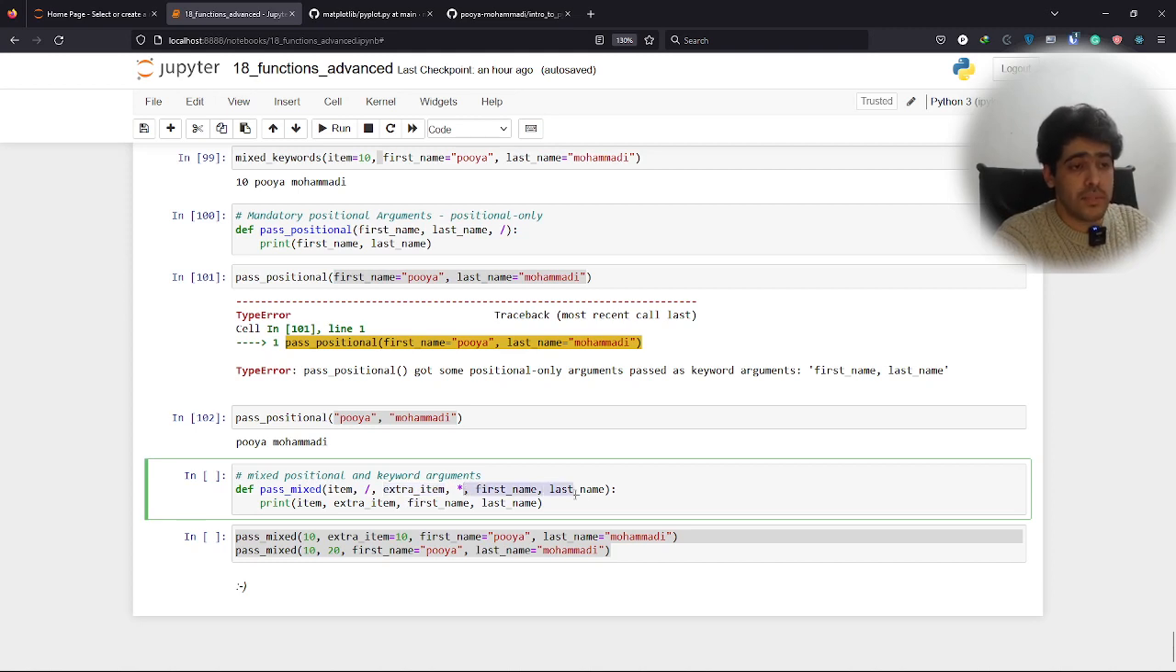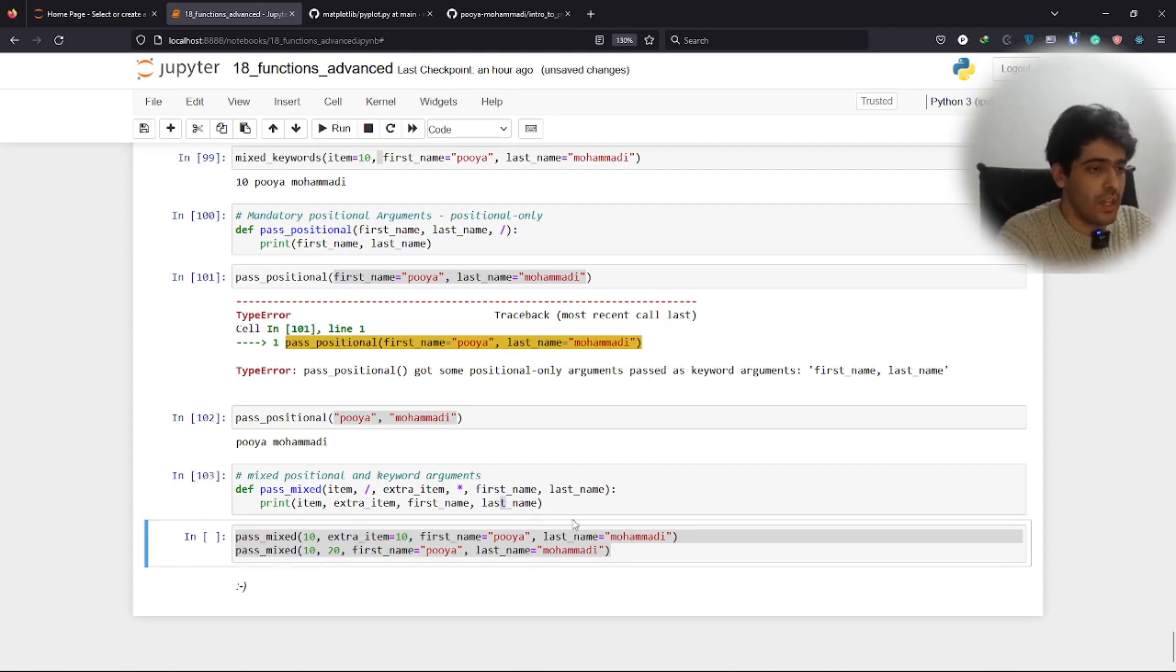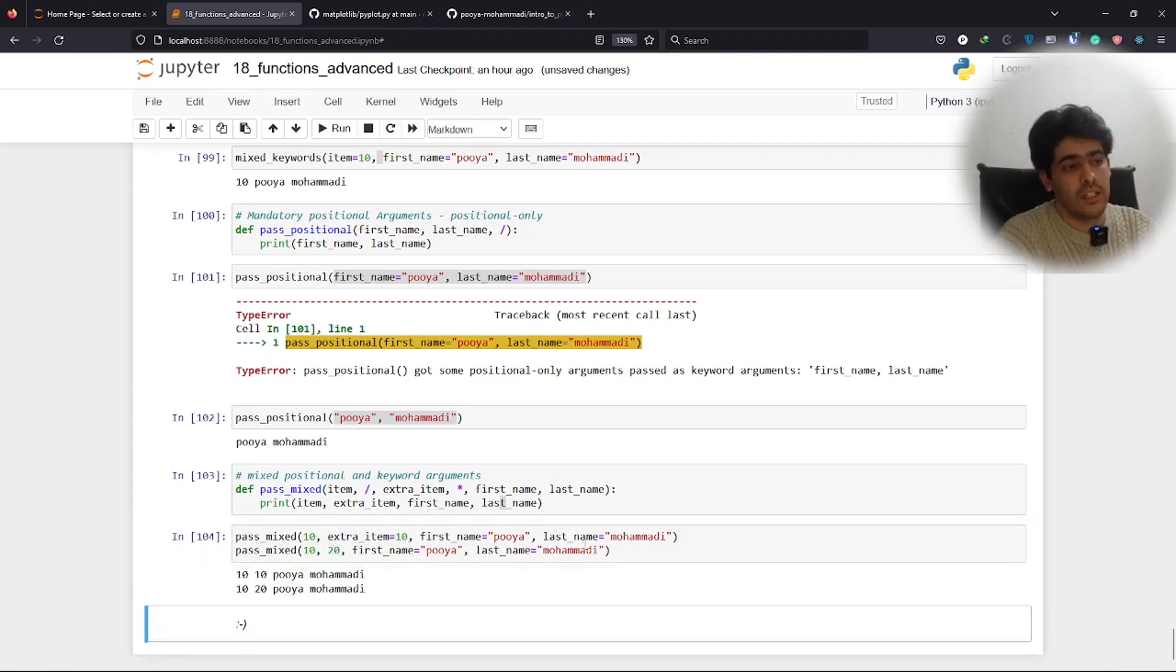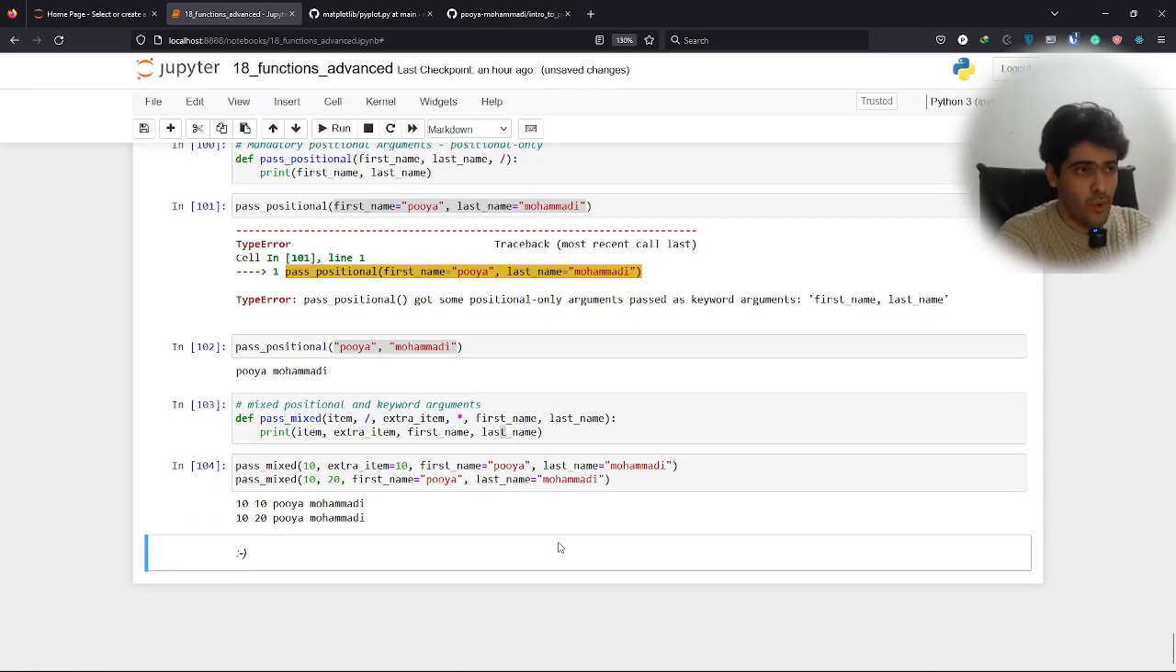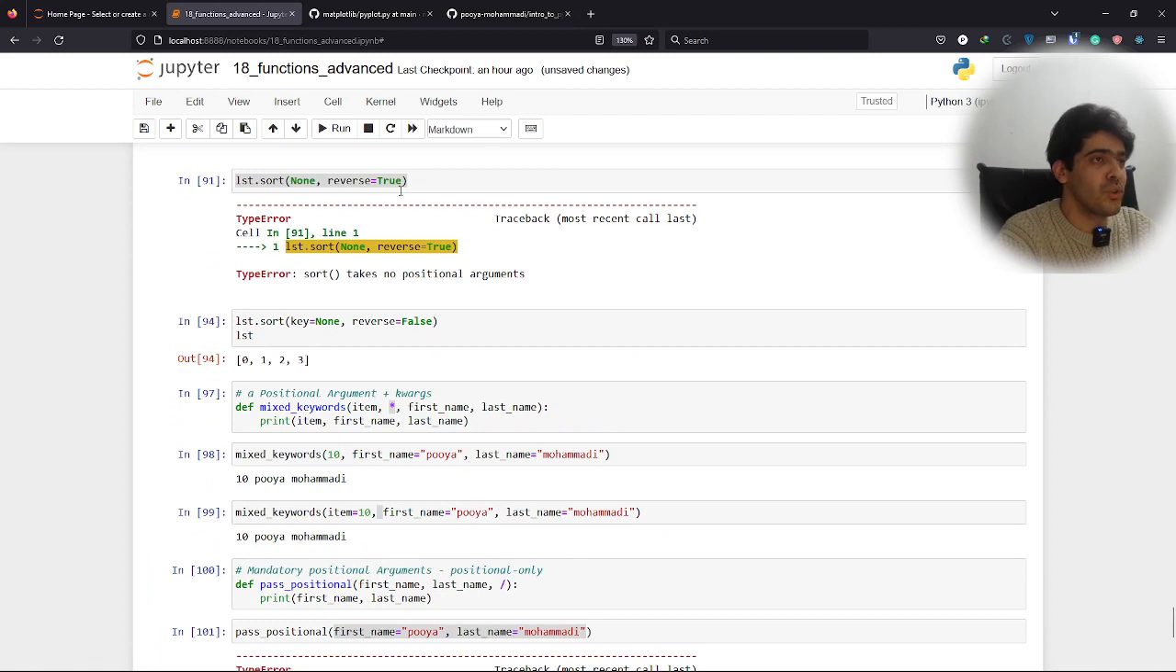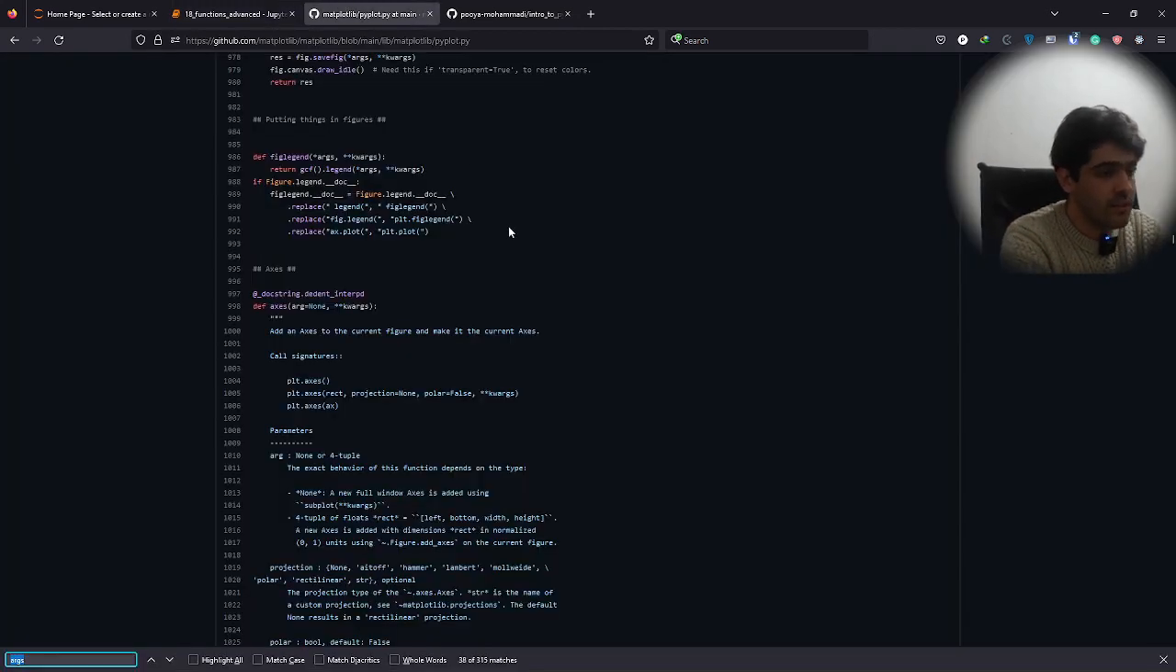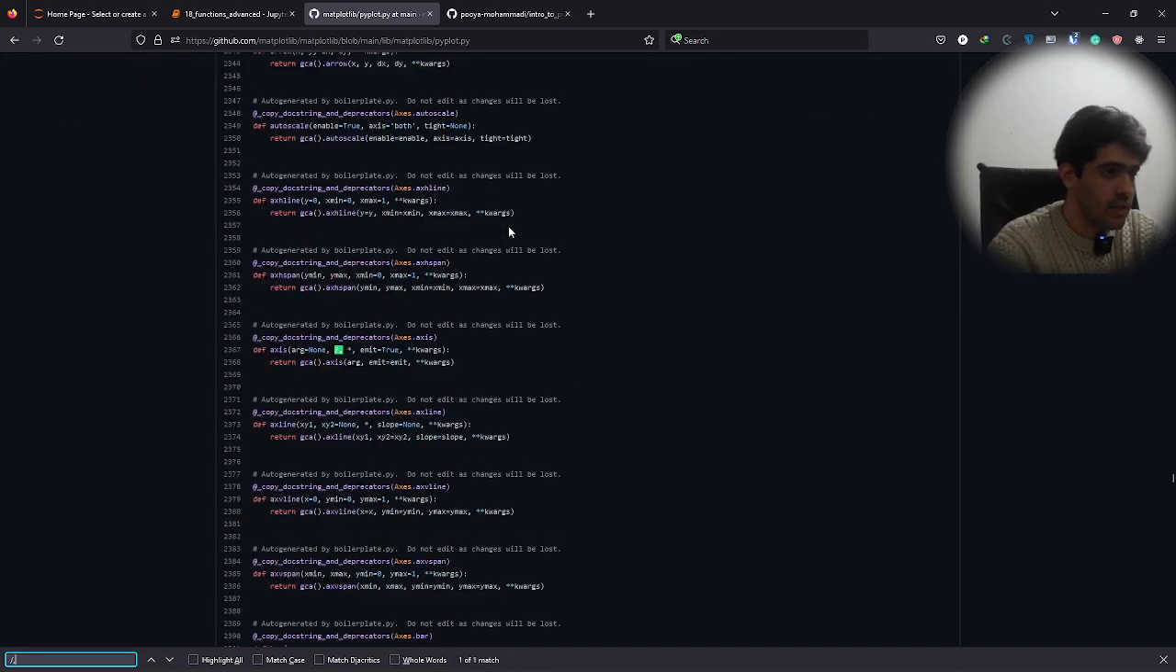But whatever comes after an asterisk should be a keyword only argument, like this one here. And as you can see, the item must be a positional argument. The extra item could be positional or keyword argument. And first name and last name must be keyword arguments. So this is all about positional only and keyword only arguments. I said forward slash, not backward slash.